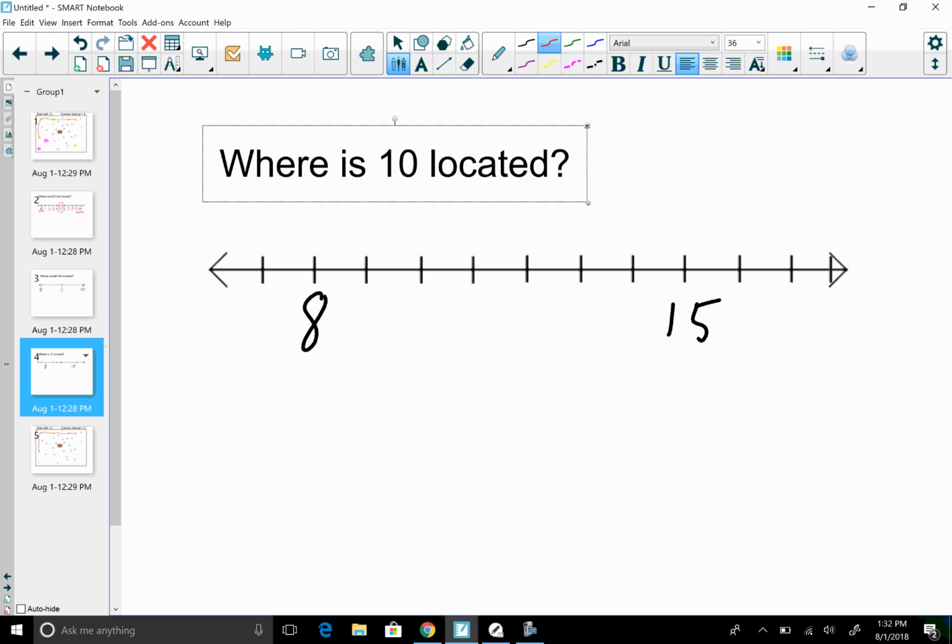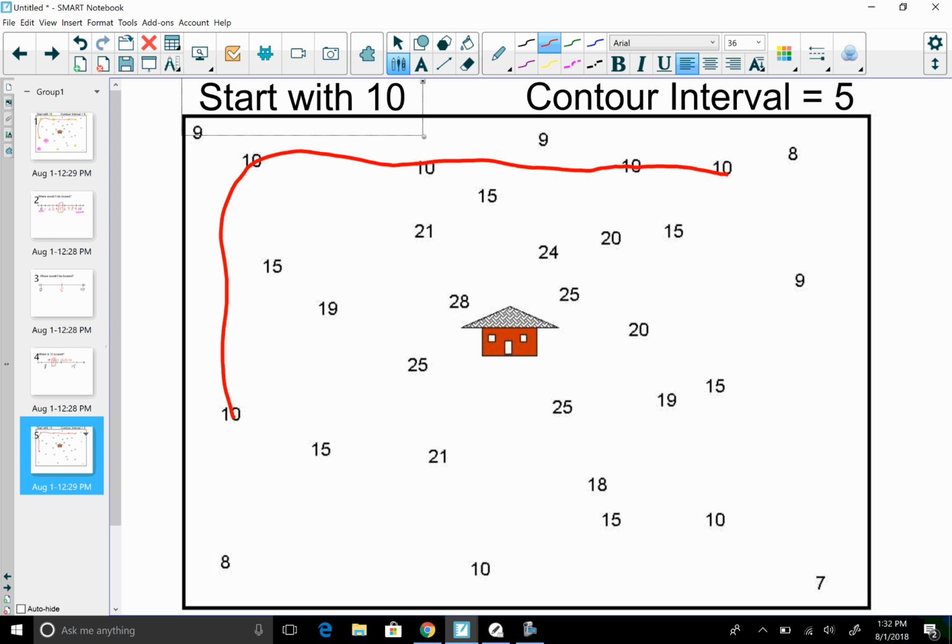You can label up the numbers if you'd like. So 9, 10, 11, 12, 13, 14, and 15. And sure enough, here's our 10 location. So it seems like it's a little closer to 8 than it is to 15. All right. Let's bring that information back to our map. So it's a little closer to 8 than it is to 15. I would guesstimate that's about where 10 falls.